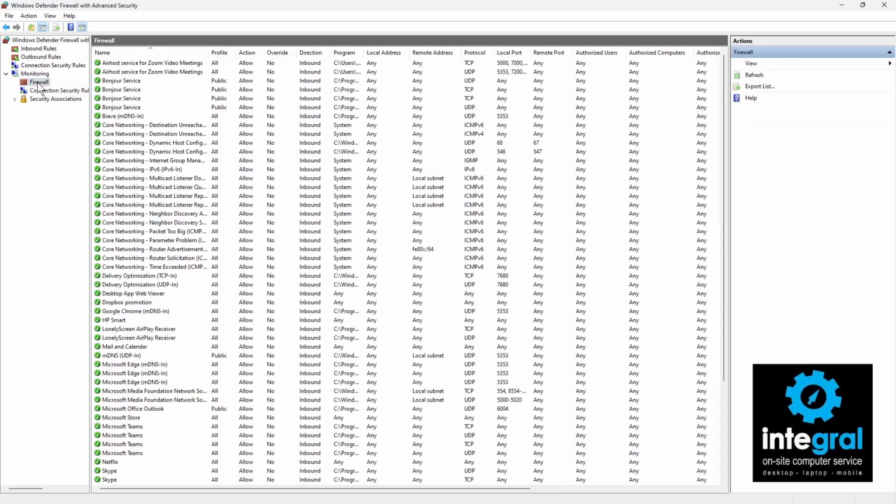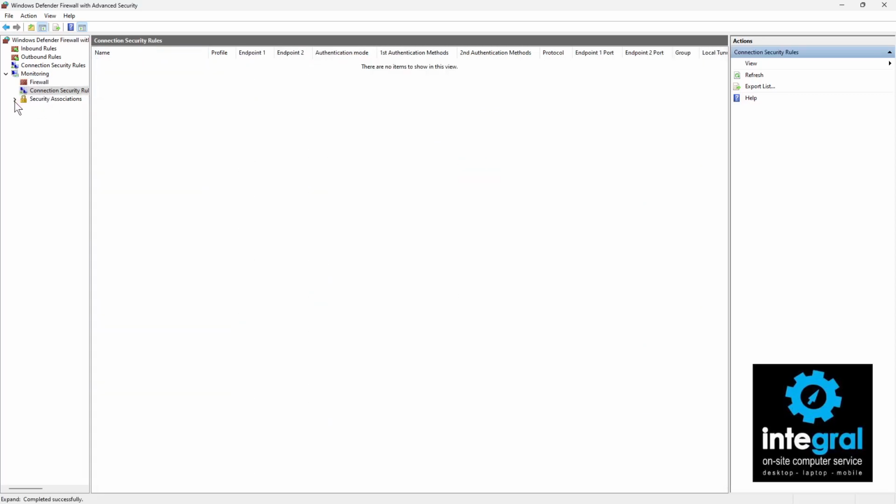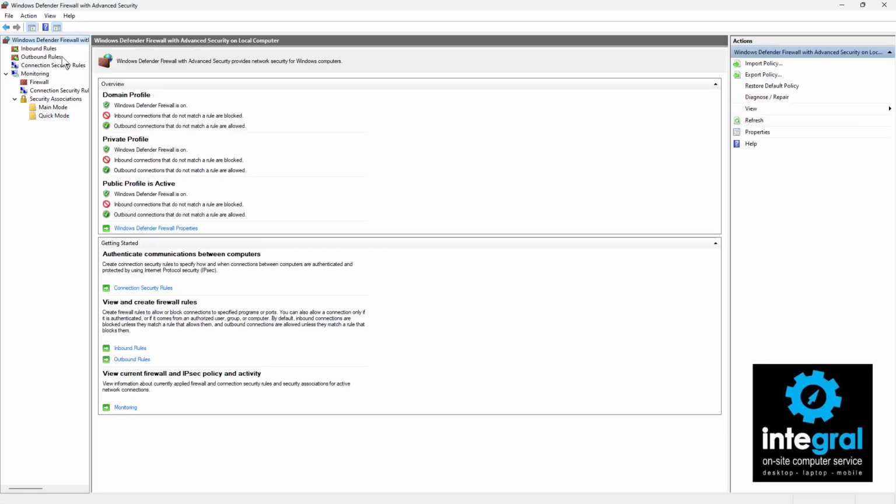If we go into firewall, again, it shows you all the rules as far as your firewall is concerned. There are no connection security rules in here that you have to worry about. And then finally, quick mode and main mode pretty much take care of themselves. But if you're looking to see what your rules are as far as your Windows firewall is concerned, you can definitely type Windows Defender Firewall and see how those firewall settings are set.